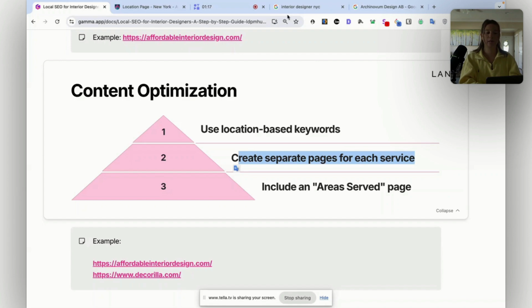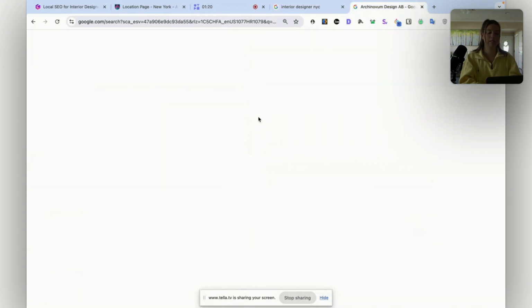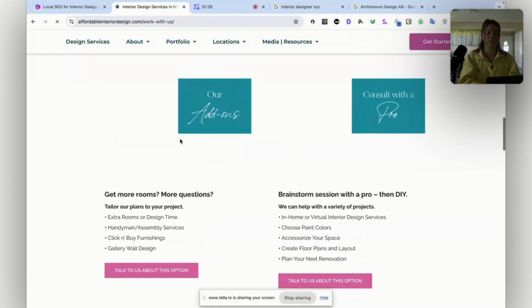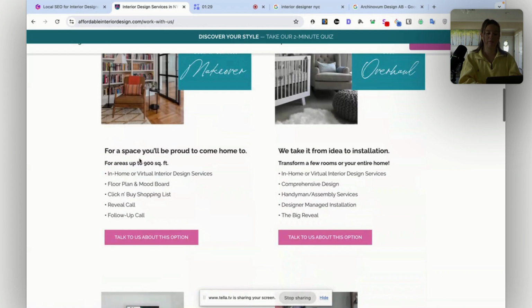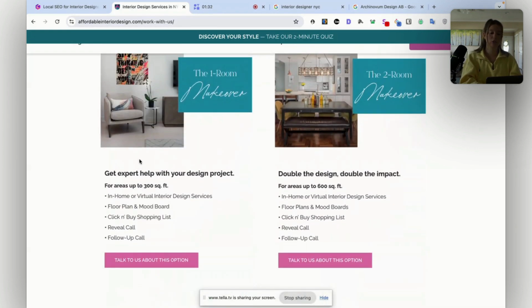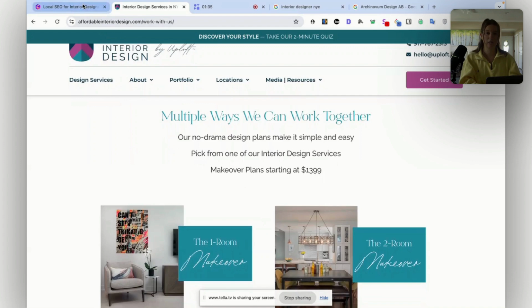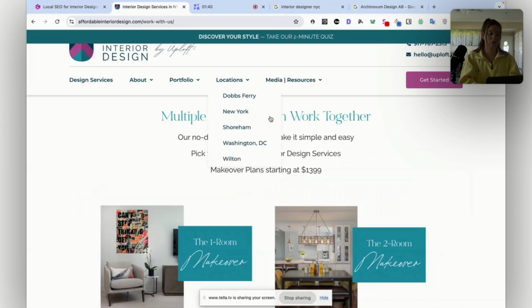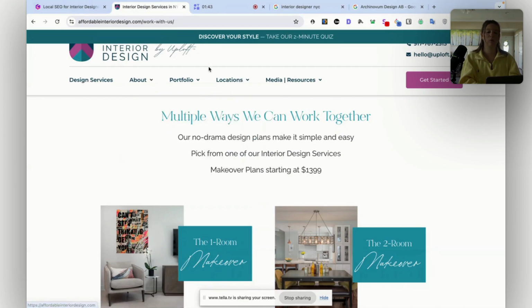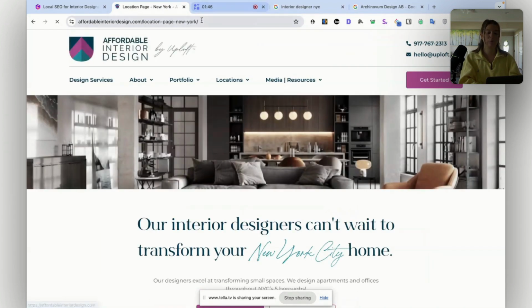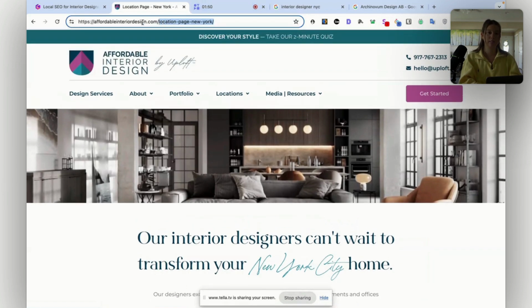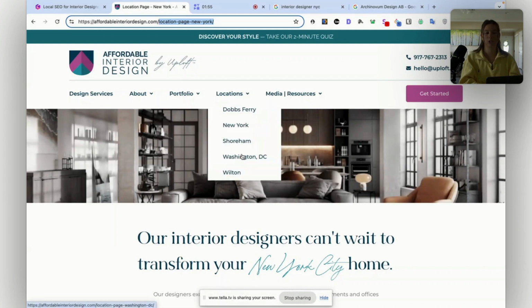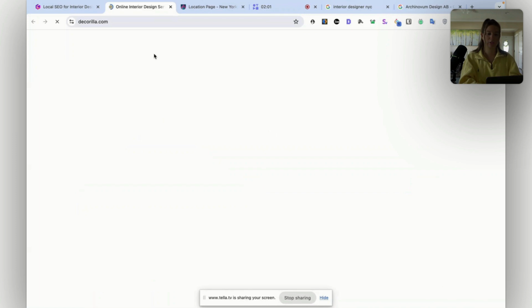And then just make sure you're creating separate pages for every single service you have. So like here, when we're going back on the site, they have design services, and then they have all their services. What I would recommend is having a service page. So if you do commercial interior design and residential interior design, make sure you have a page for each one of those services and include your areas served page. So just make sure you have location and then areas served, and only optimize for one keyword. So this should be the city and then interior designer, and then have each one. So then afterwards it would be interior design, Washington, D.C. interior designer.